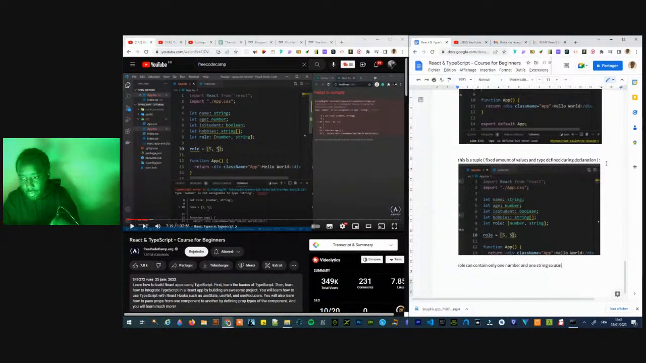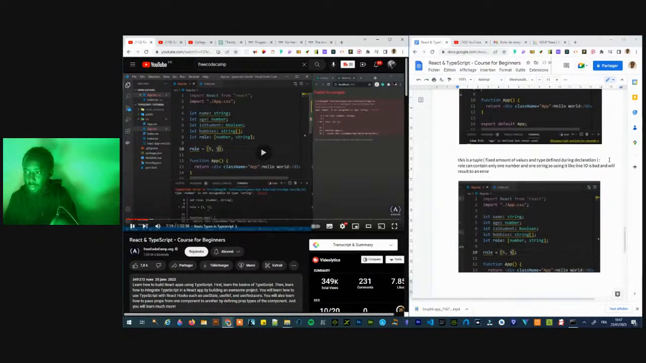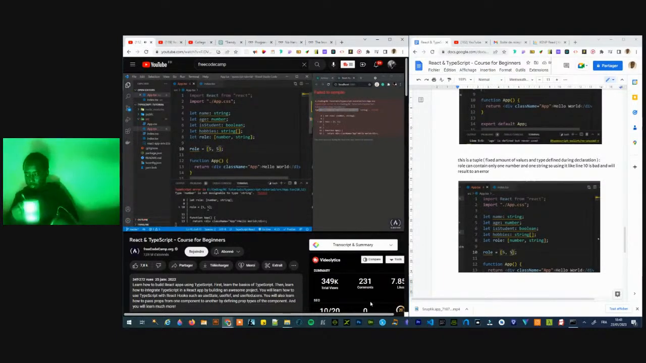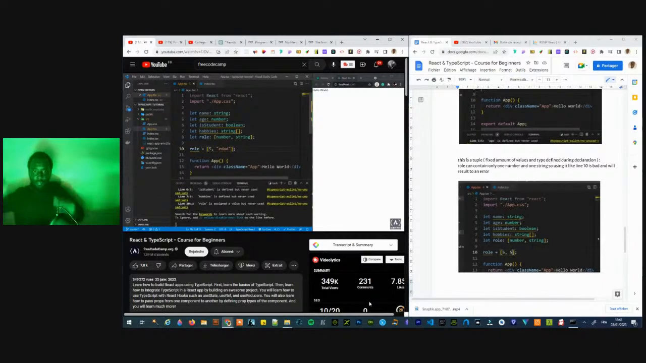So using it like line 10 is bad and will result in an error. We have a problem. Type number is not assignable to type string. So this has to be a string. So, yeah, there we go. It's working absolutely fine. So this is called a tuple.